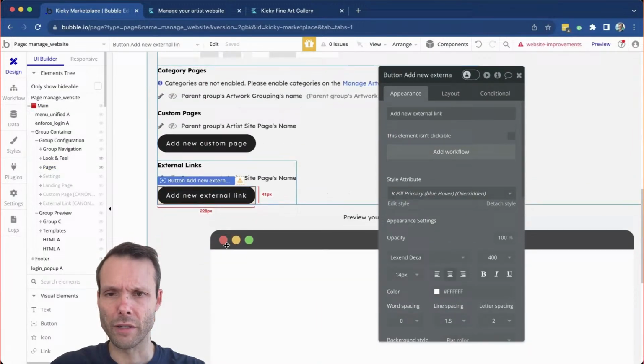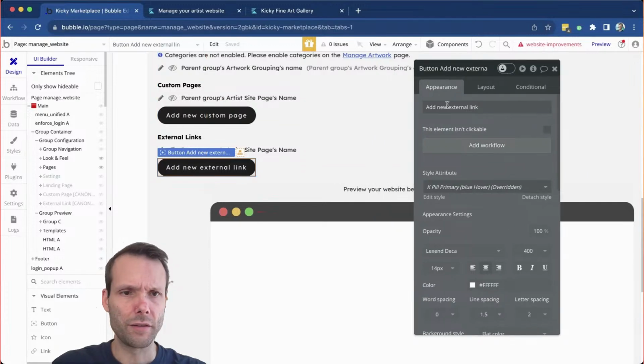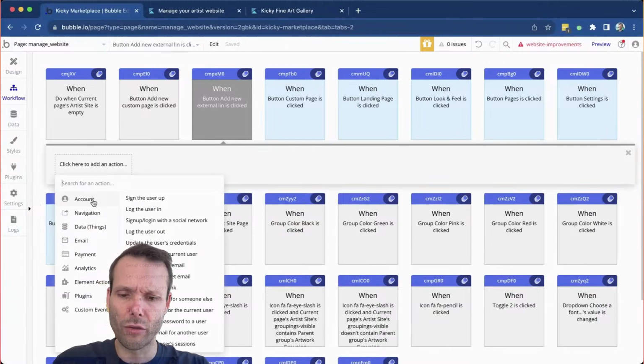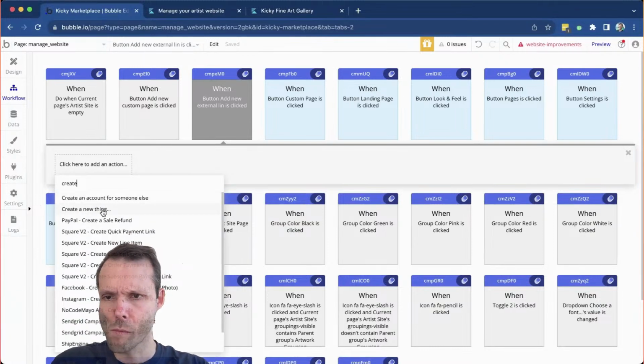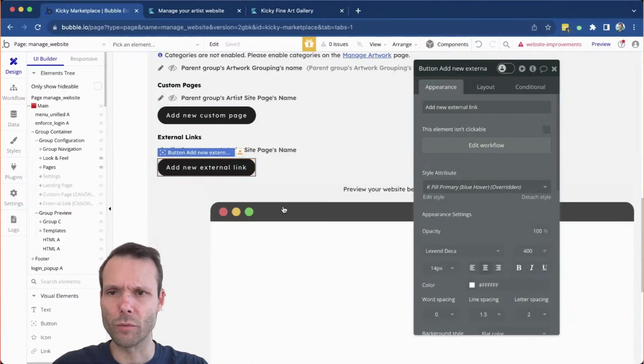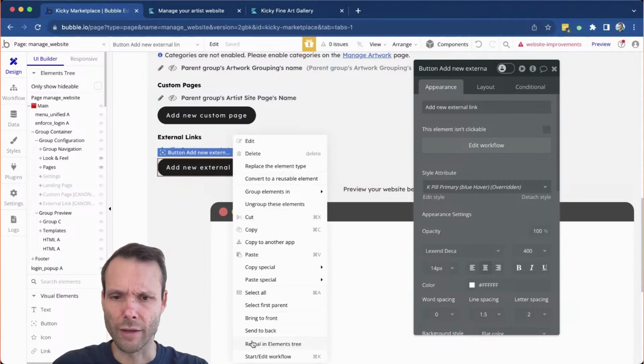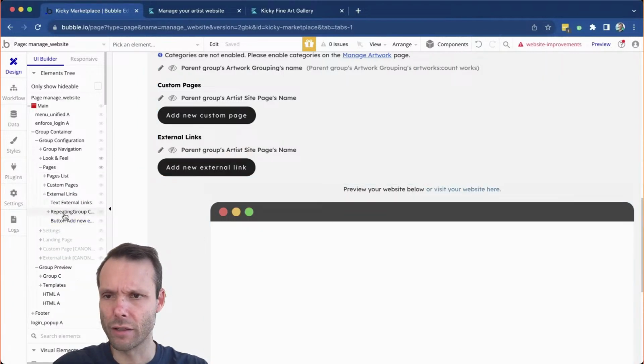So here's the button here. And yeah, so we're just going to add a workflow. And I guess we're going to create a new thing. Actually, this doesn't make sense. We have to build a little something first because we need data.